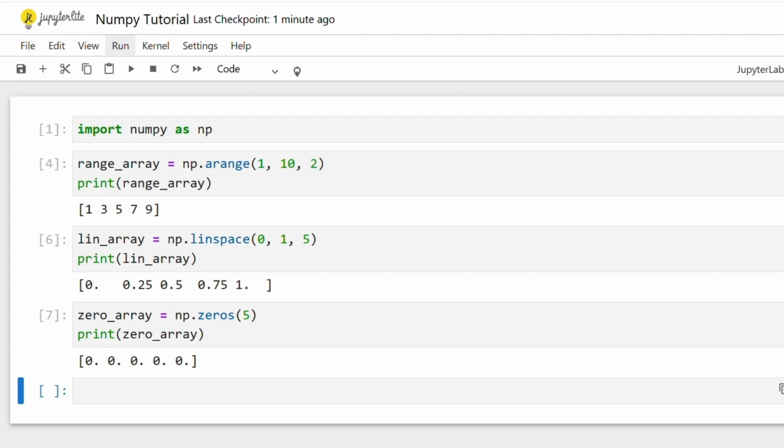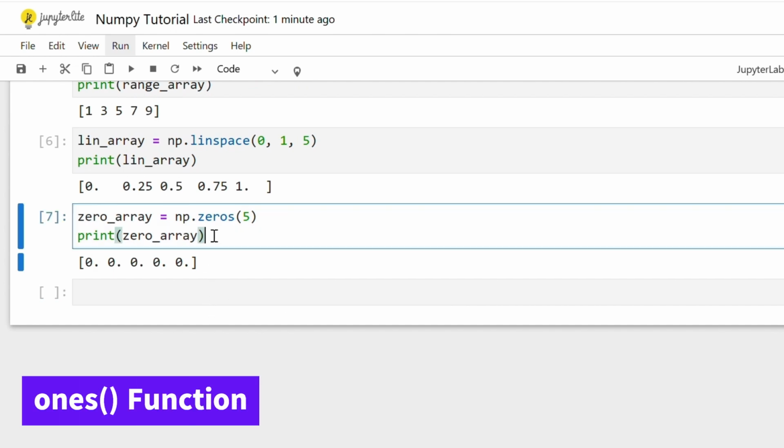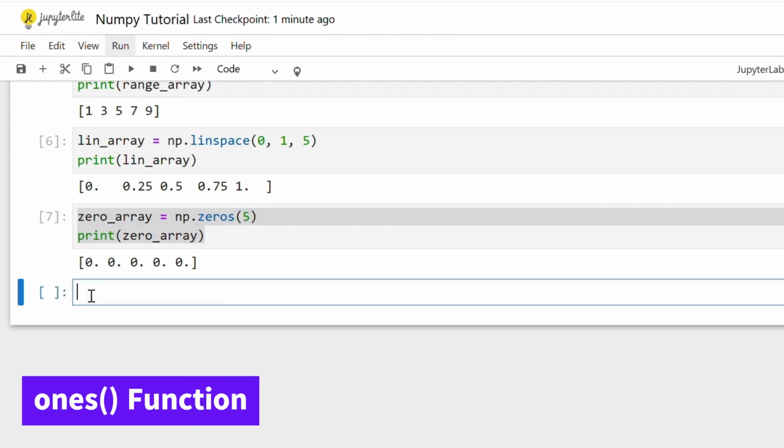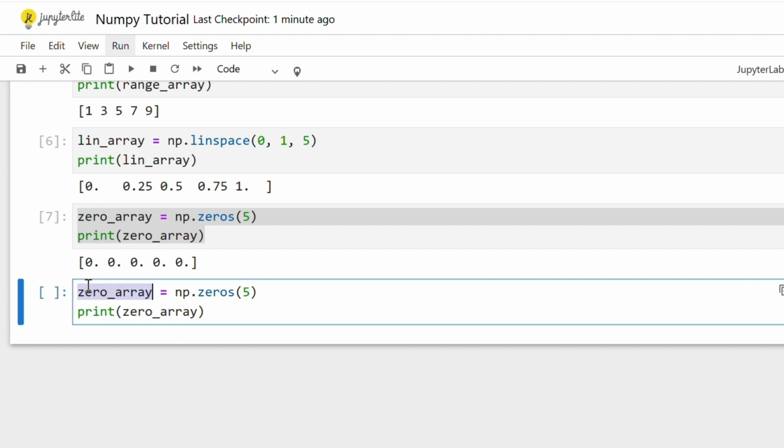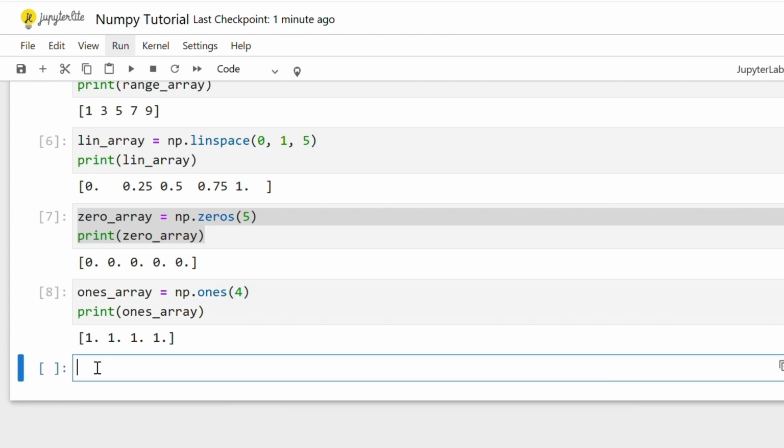Similarly, if you want, you can create an array consisting of only ones. So I'm just copying this and pasting the code over here. I'll change the name from zero array to ones array, and here also I will change it to ones, and instead of the zeros function I will use the ones function. Let's change the number of values that I want in my array to 4. Let's run the cell, and we have got an array consisting of 4 ones.